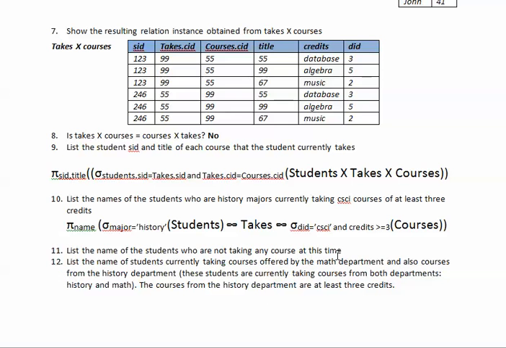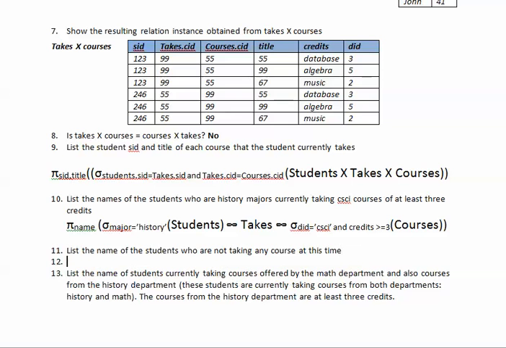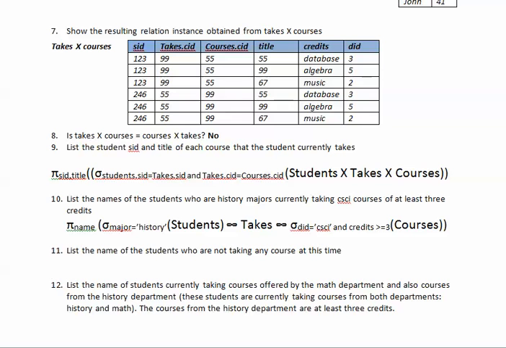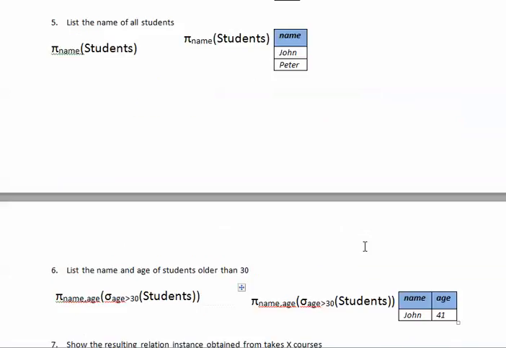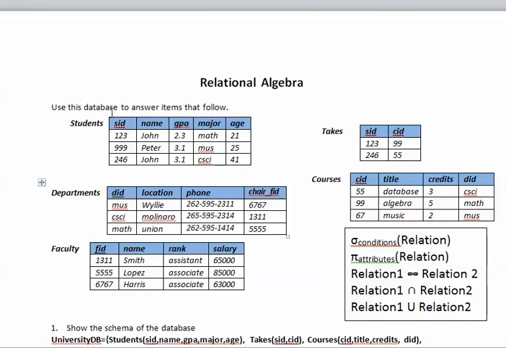Now let's see question number 11. In 11, we need the name of the students who are not taking any course at this time. So how do we know that? Well, if a student is taking a course, the SID should be in takes, right? So 1, 2, 3, and 2, 4, 6 are taking courses, but we don't see 999, for example.